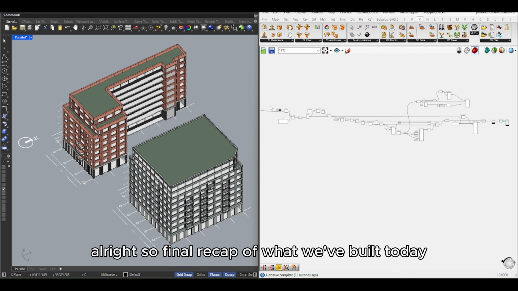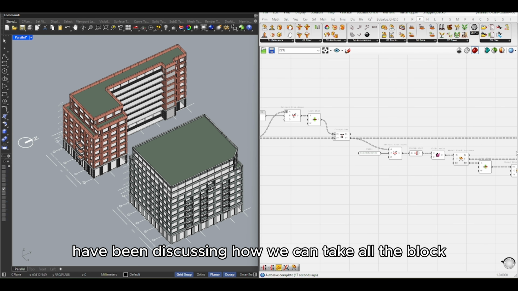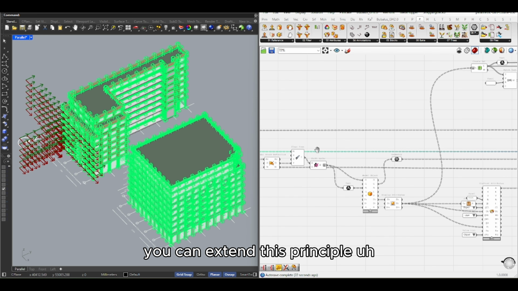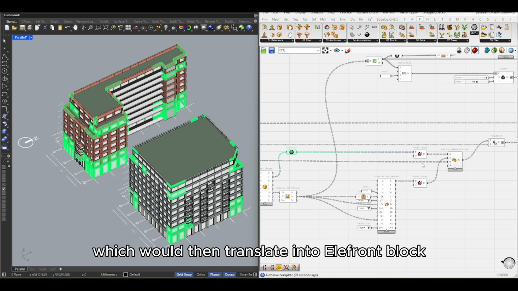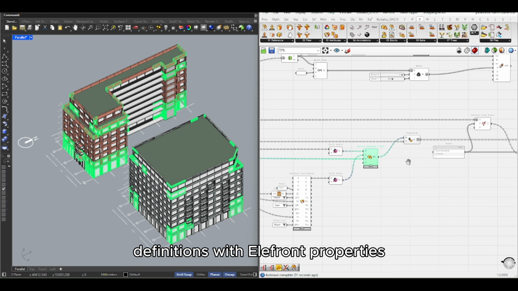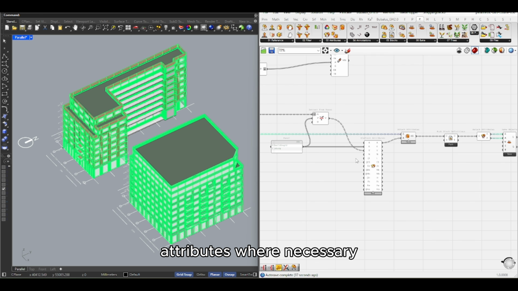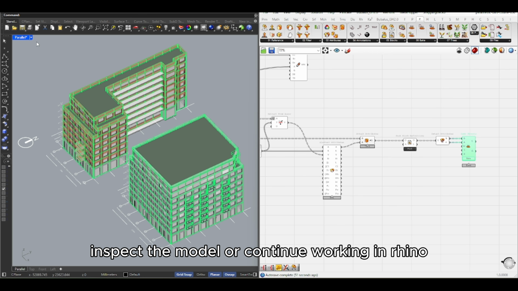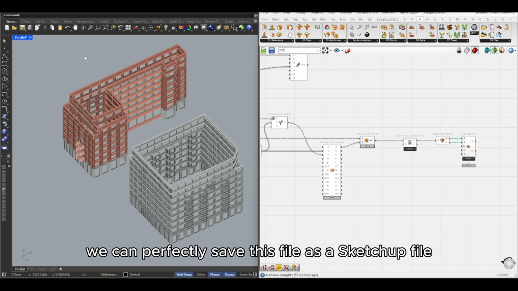All right, so final recap of what we've built today. Essentially we have been discussing how we can take all the block definitions from our entire model. In this case, we used the facade, but you can extend this principle to all your other block definitions as well, which would then translate into Elefront block definitions with Elefront properties. Then we position them back into place. Then we attach some metadata attributes where necessary, and then we are good to bake. And then we should be good to actually inspect the model or continue working in Rhino. Of course, at this point, we can perfectly save this file as a SketchUp file and continue working there.